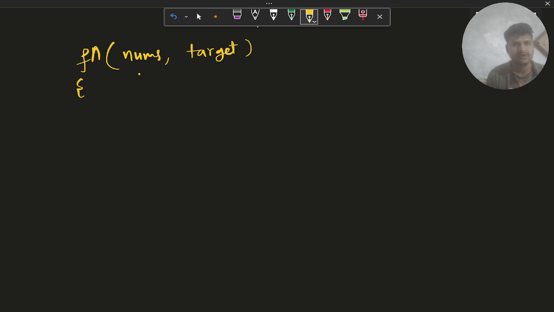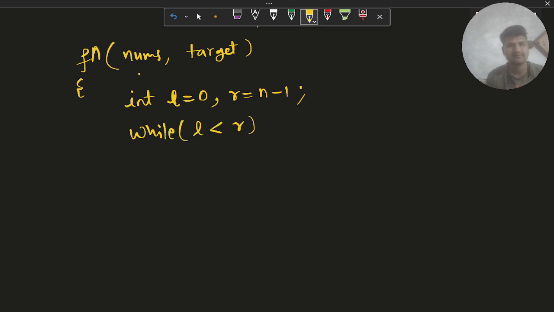Okay, so we need two pointers. Let's initialize an int L, pointing to the very extreme left, which is 0, and my right pointer R is pointing to the very extreme right, so it would be n minus 1. And we have to move while L is less than R.